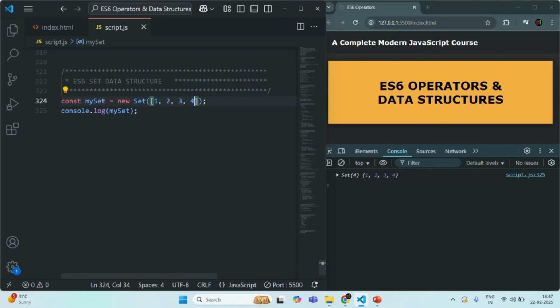Now if I try to add duplicate values, for example 2 and 3, which we have already added before, a set can only store unique values. So if it finds duplicate values, it simply omits them and only keeps the unique values. If I save the changes, you will see that even though the array we are passing has 6 elements, in the set we only have 4 elements. And these 4 values are unique. We do not have any duplicate value here.